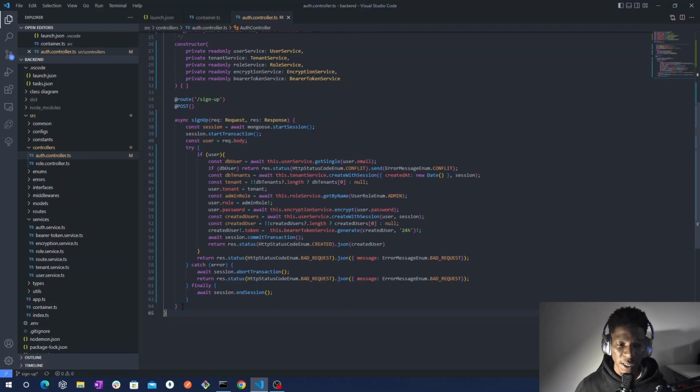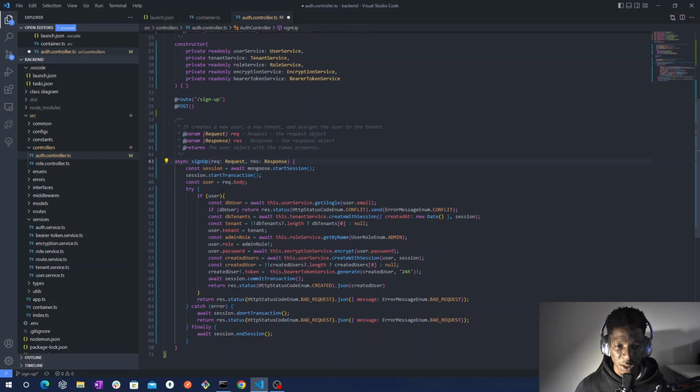Before that, I will just generate my comment. So let me generate the comment, and let me read if that matches with the code I wrote on the endpoint. So it creates a new user, a new tenant, and assigns the user to the tenant. So yes, I don't think I need to detail more. The documentation is clear. So let me continue.